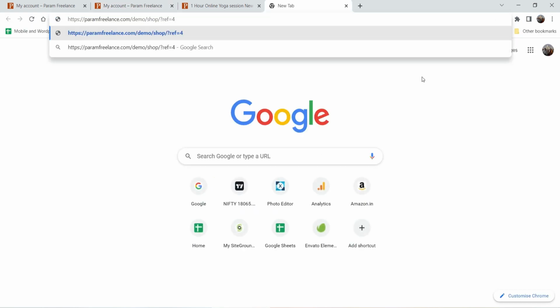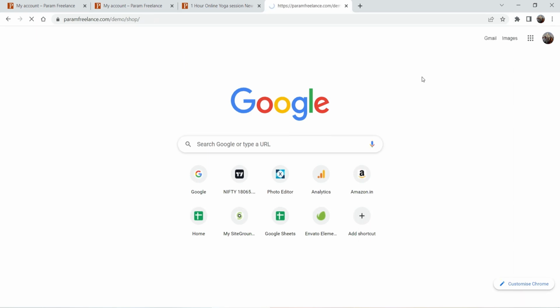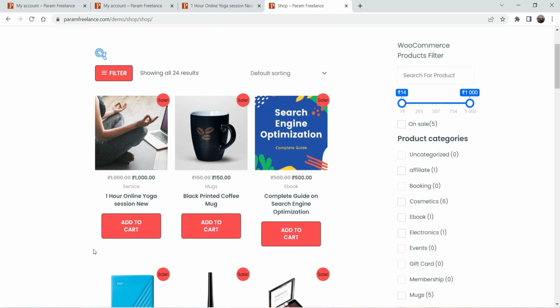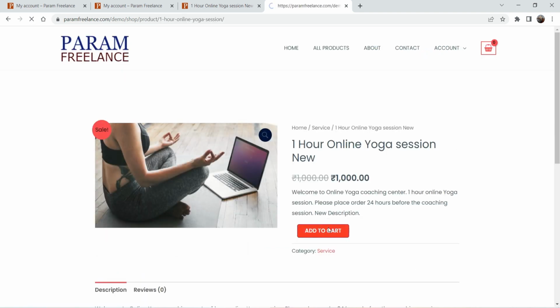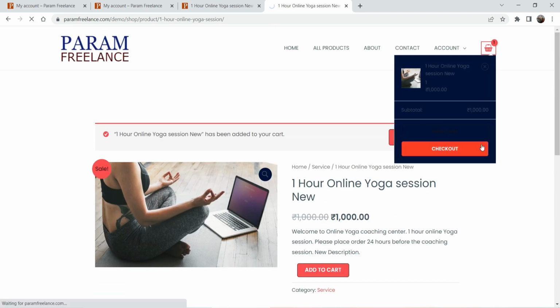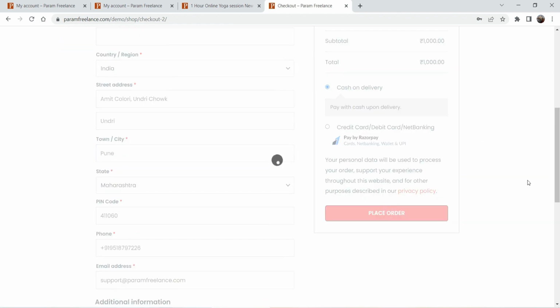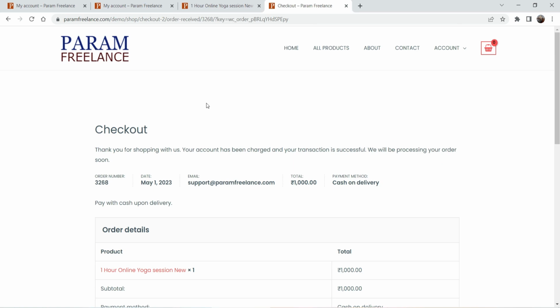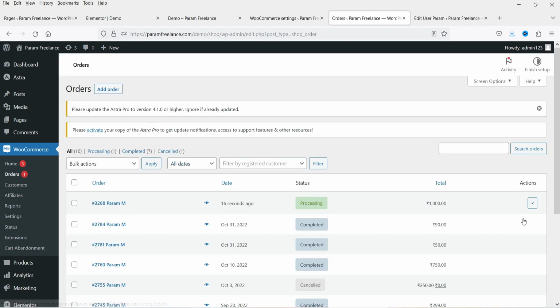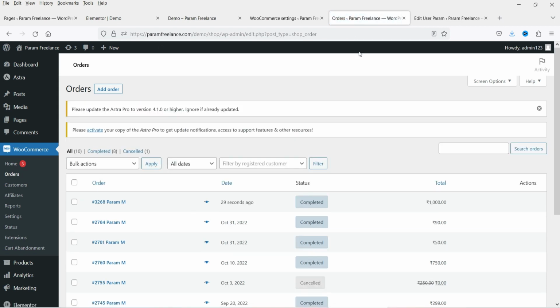Now I'm going to make a purchase using this referral link. I'm going to shop. Let's make a purchase of this product. The price of this product is 1000. Okay, I have placed the order now. Let's go back to the dashboard of the admin and go to orders. Here you will see the order. Let's mark it as complete. All right, so this order is marked as completed.